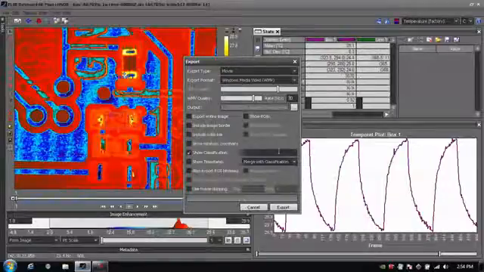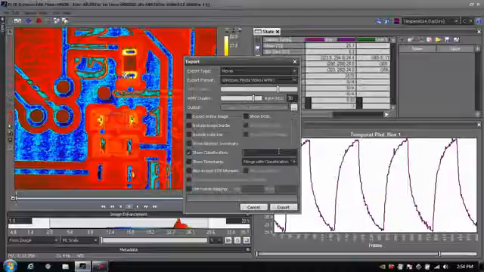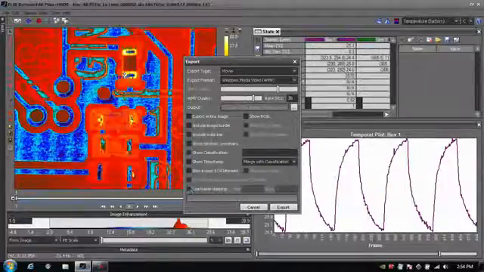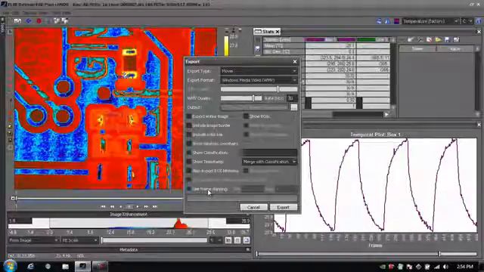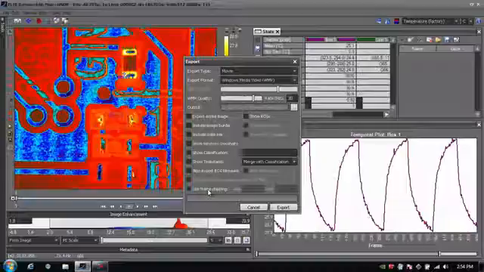For example, maybe this is a printed circuit board that I'm working with, and I want to type in a title that gets exported with the movie. I can do that as well. Another option worth noting is that we can include frame skipping. So let's say I recorded the data at 500 frames per second. But I don't necessarily want to export 500 frames per second. Maybe I want to export only one out of every 100 frames. I can do that here as well.